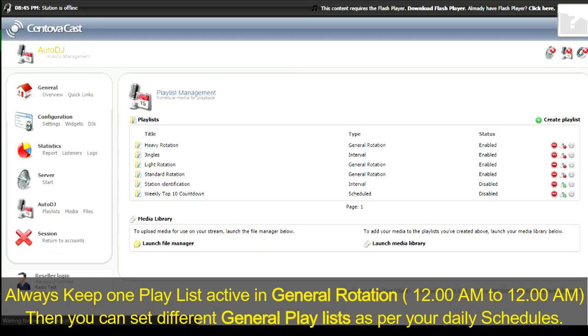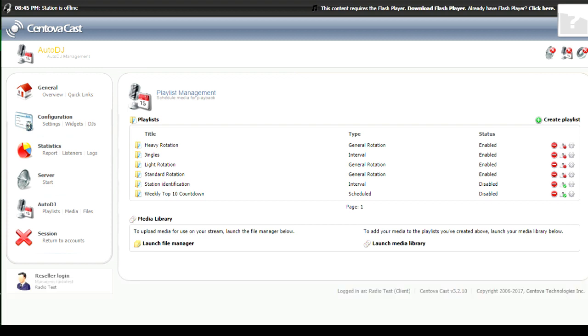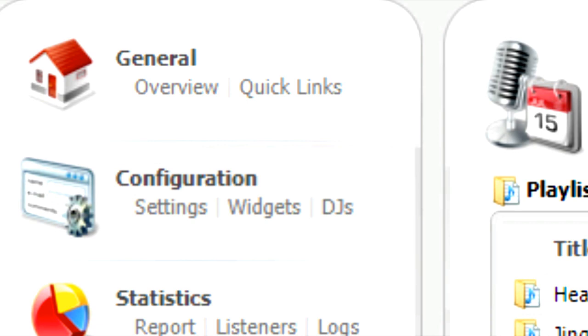Now we can add some music tracks. You can do this by using the in-program uploader, which is ideal for just a few files or small updates. Or you can use FTP, and you will find the FTP settings in your quick links under the general heading.